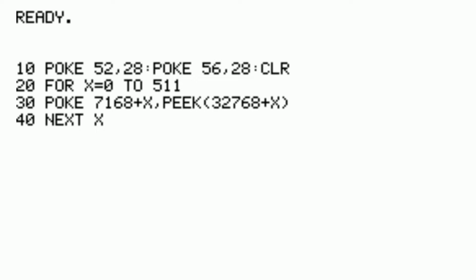And then CLR just clears all variables, and it will clear any variables that might potentially be in our character set area. CLR really isn't all that necessary though. These next three lines really aren't all that necessary either. These are for just if you want to have a mix of the default characters with a few of your own custom characters thrown in there.